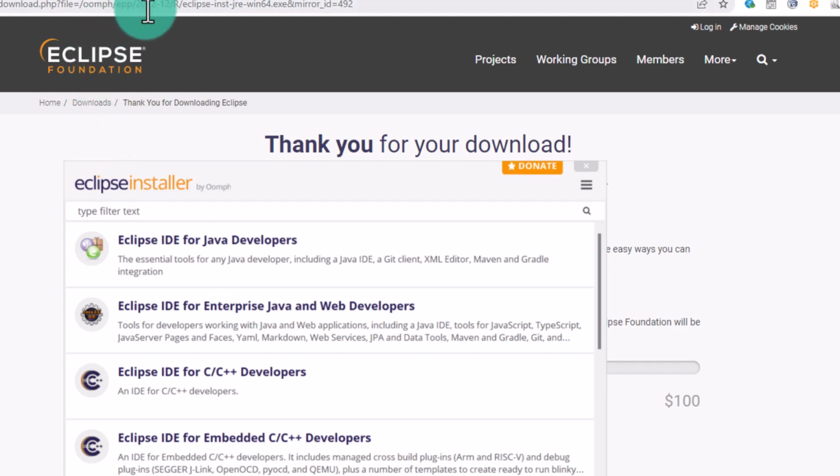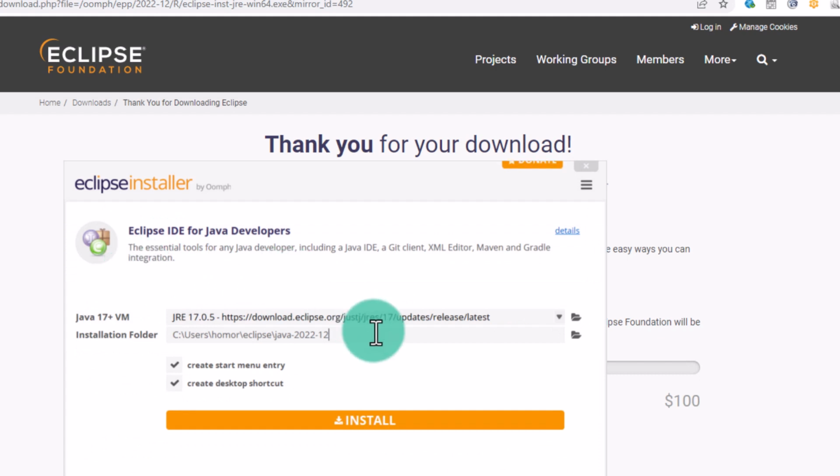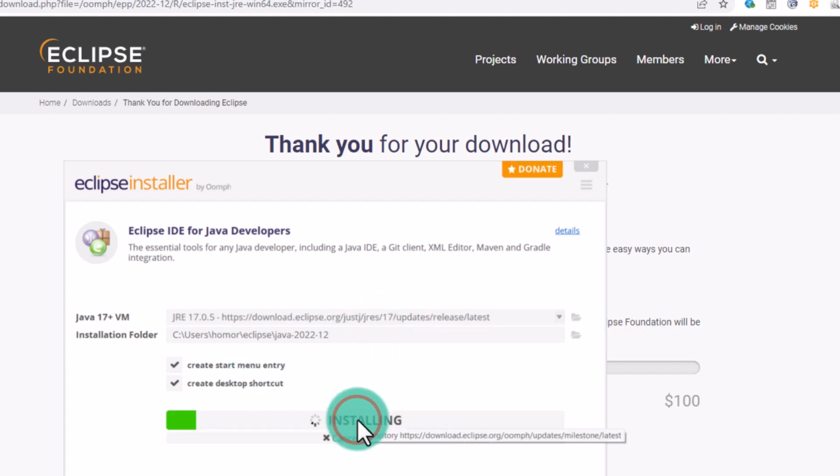One thing to note about this version, which is the 2022-12 version, is that you don't have to install a separate JRE. JRE stands for the Java Runtime. You don't need that software; it comes with the IDE. So we can go ahead and click on this to get the installation process started. You can see that it already comes with the JRE. So click on install.